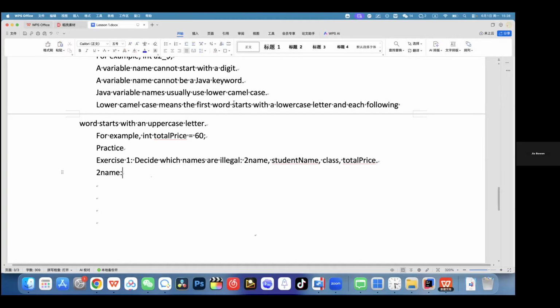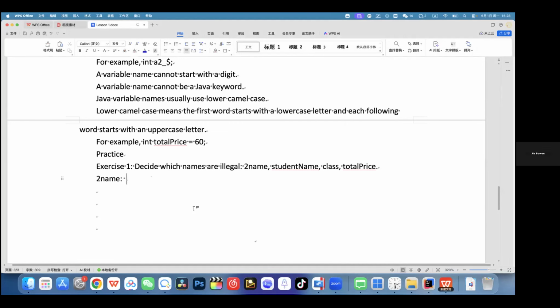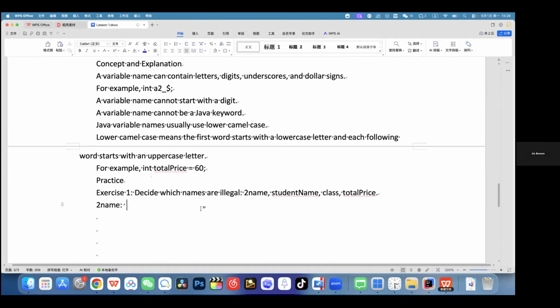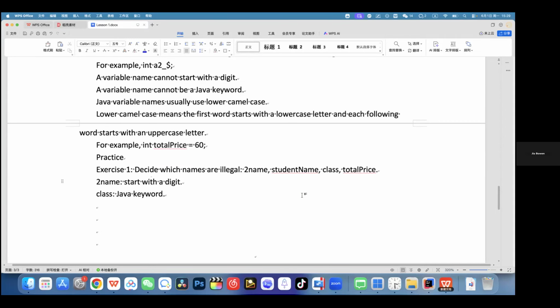This to name, this one is illegal because it starts with a digit. And student name is legal. And class is still illegal because it's a Java keyword. So these two are illegal.